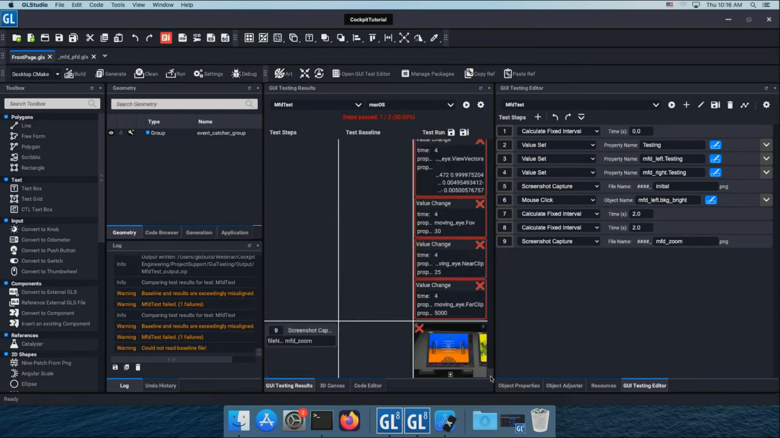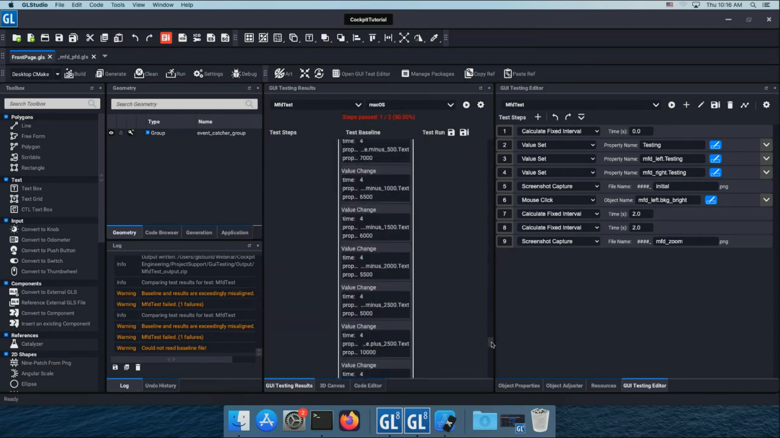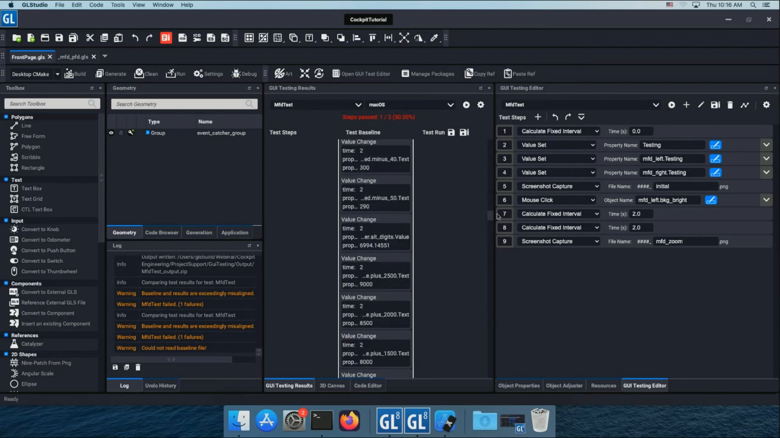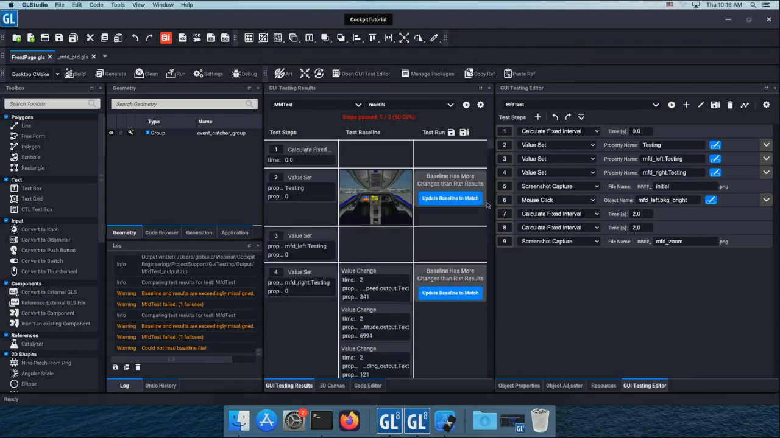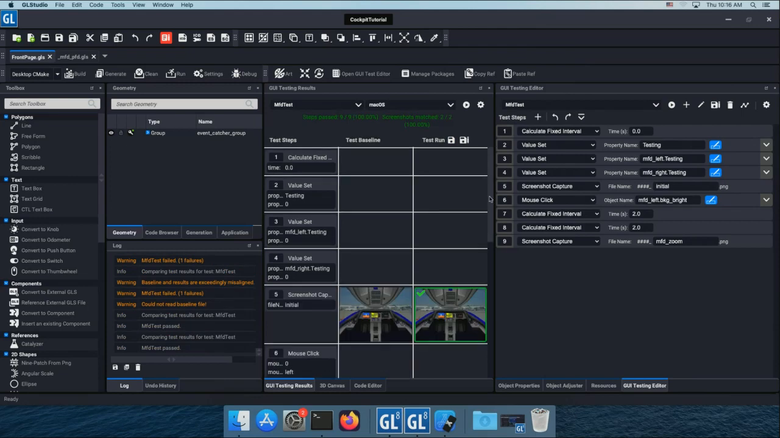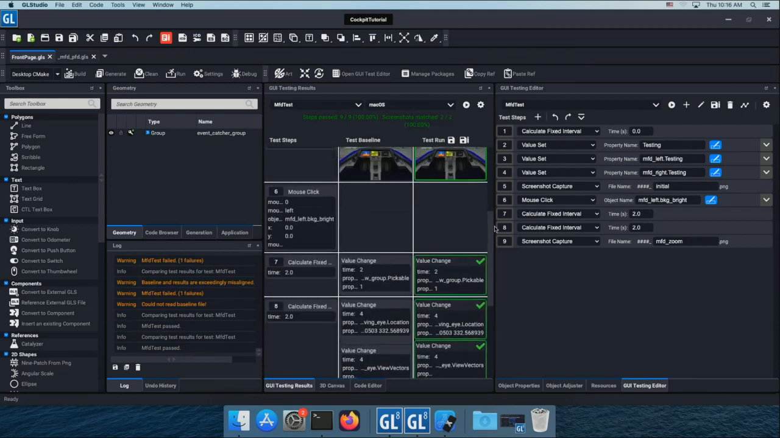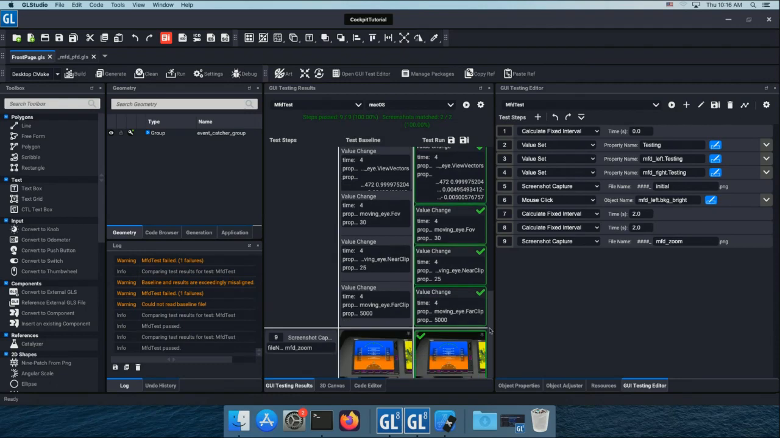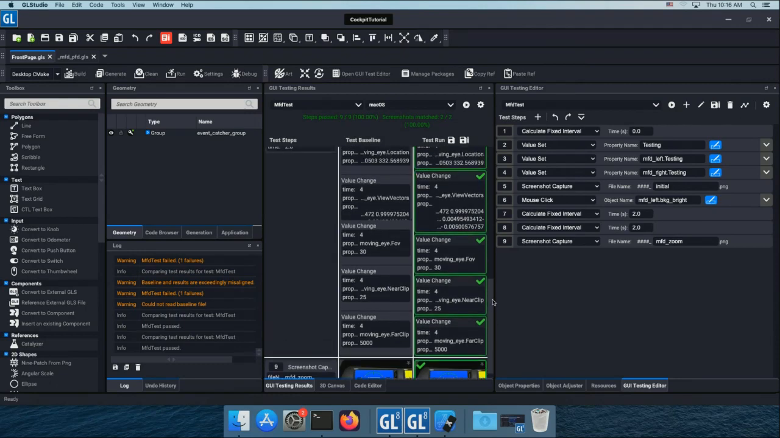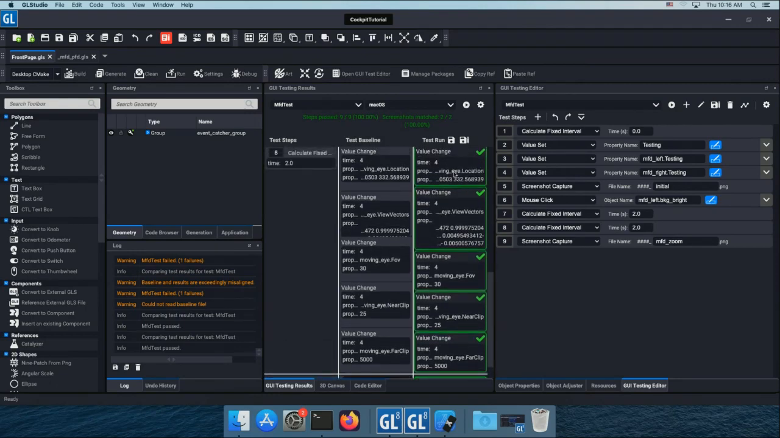So now you can see that we're getting different test results and our test failed, quote unquote. So in this case, we know that we intended to make these changes, so we'll simply hit save baseline, and now our baselines match again. And you can see now that we have a lot less value changes, and all these value changes have to do with the camera, the moving eye object, its location, its field of view, and its clip values.